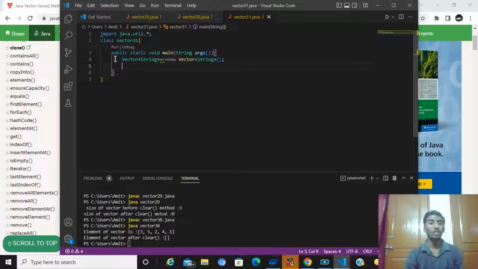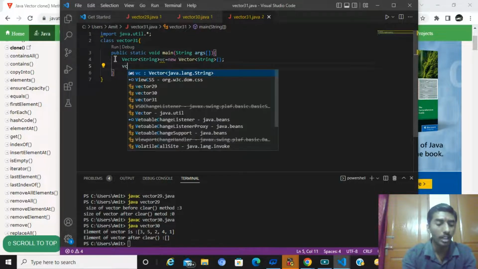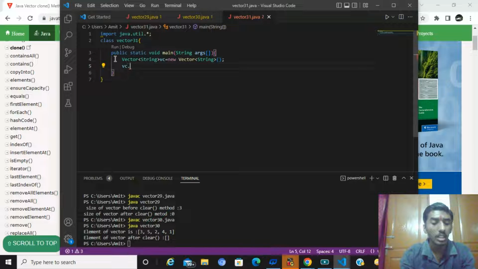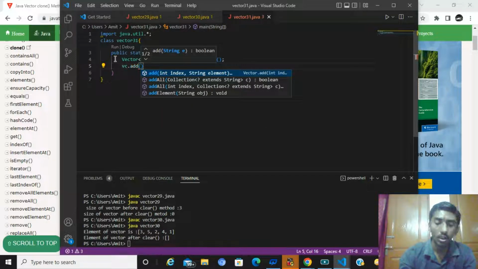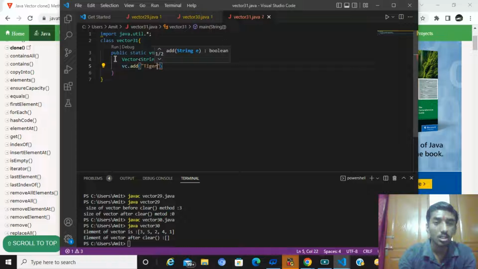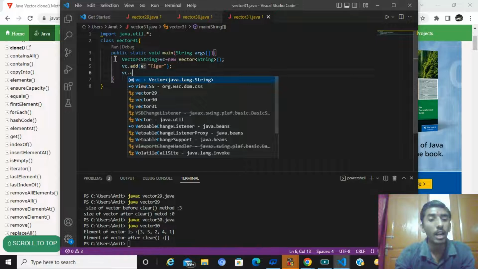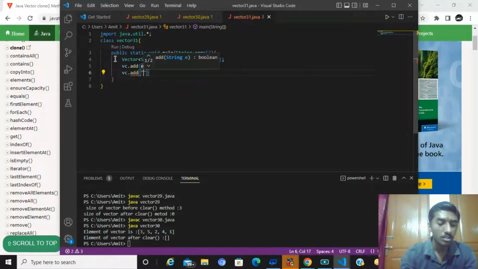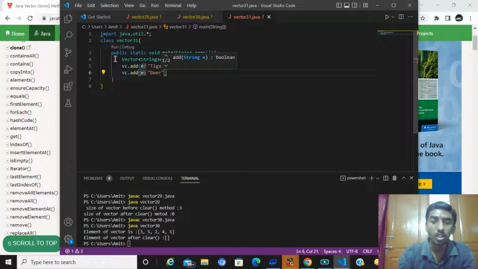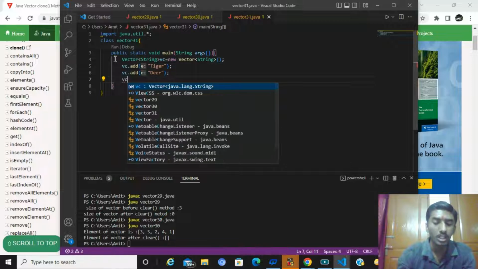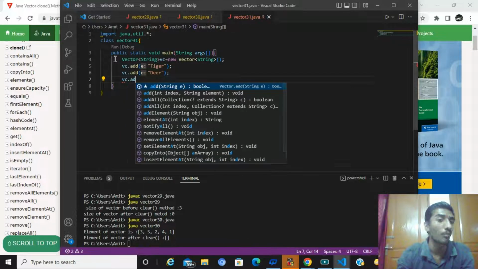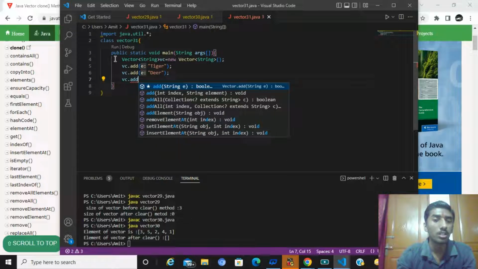After completing this, what do you have to write here? You have to write vector addition, that is vc.add. Here you write tiger. Again you take vc.add. You write here deer. Now put semicolon. Again, you take vc. vc is basically called vector. That's the short name. Okay. Sometimes somebody is confused, so I tell the name that is vector. Okay, that's the short name.